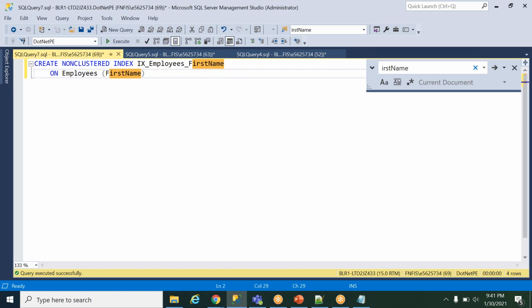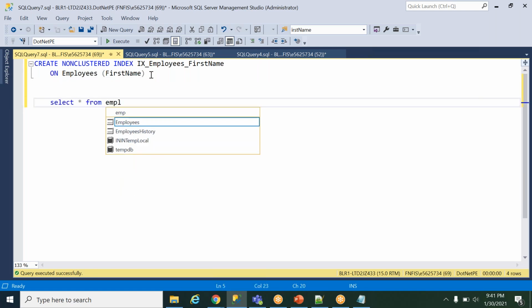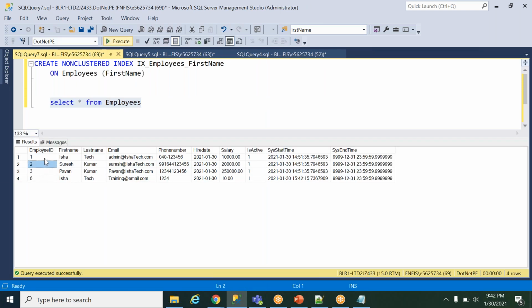Okay, now I'm creating the index on the first name. What will happen when we run select star from employees? By default the clustered index is there, so it gives the output ordered by 1, 2, 3, 6, right? Now I want the information ordered by first name.